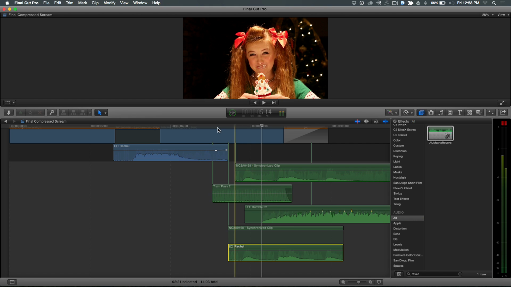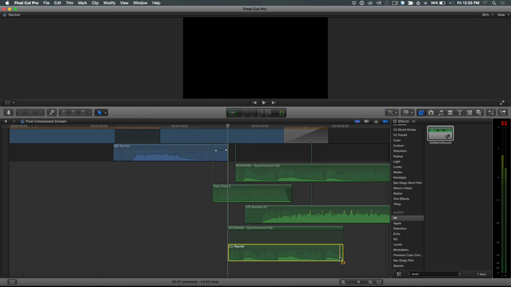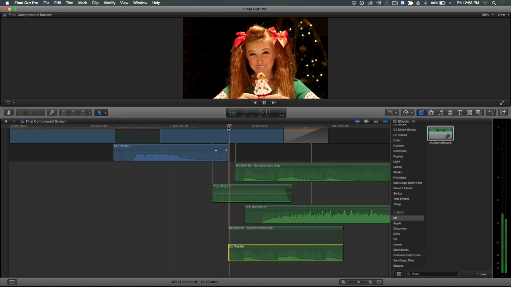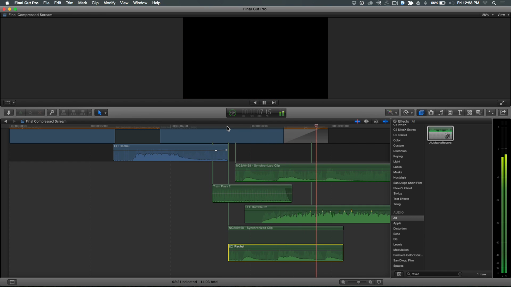And I'm going to play this so you can see what I'm talking about, the tail of the reverb stopping right at the end of the clip. So I'm going to go ahead and play that. It doesn't have that ring out. It doesn't keep going. So I'm going to go ahead and undo that.